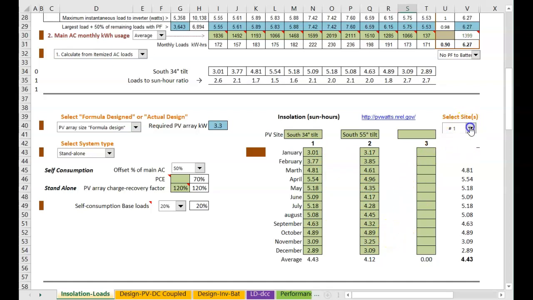Now I've selected column 1. If I select column 2, it changes things. The tilt is greater. So we're getting better performance during the winter months and worse performance during the summer months as far as the solar radiation that we're collecting. And you'll notice this little blue cell over here on the left side. Notice how that changes when I select from one to the other.